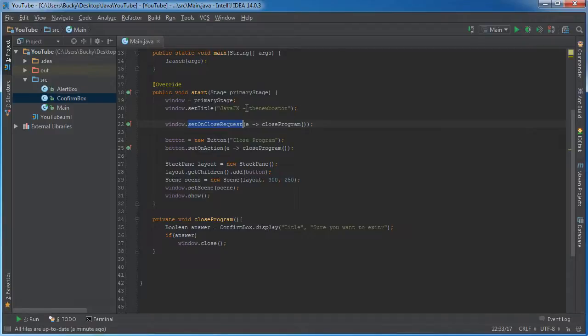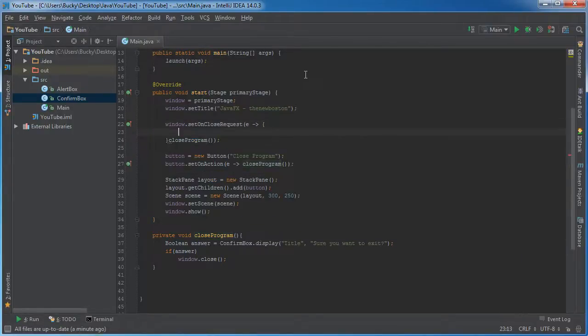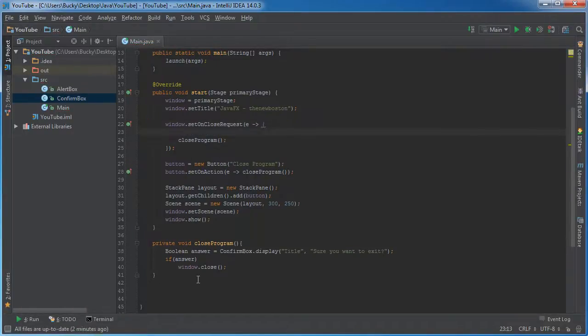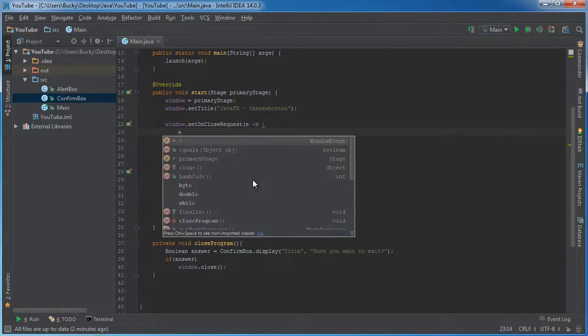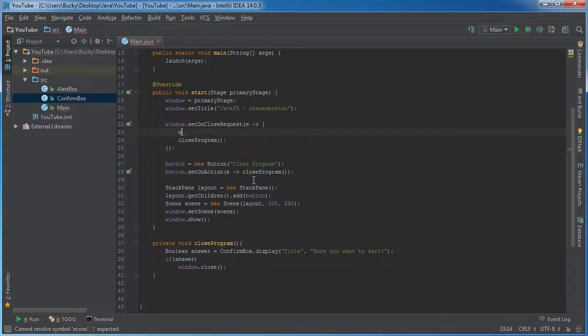It's very easy. So instead of just letting that close request go on its way and complete the entire thing, what we need to do is this. Inside, we can just throw it in our lambda right here. So again, we're still going to call close program, but before we hop down to this method, what we want to do is take that event, which is the close event, and consume it.